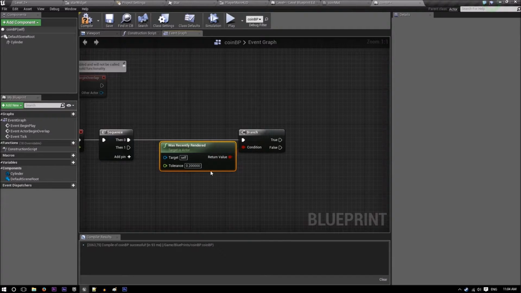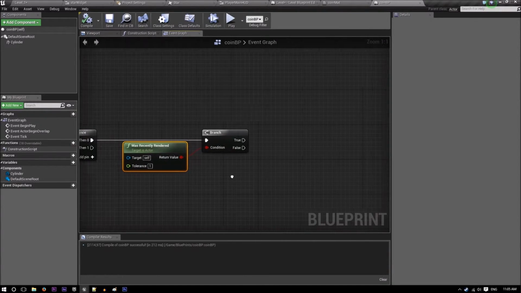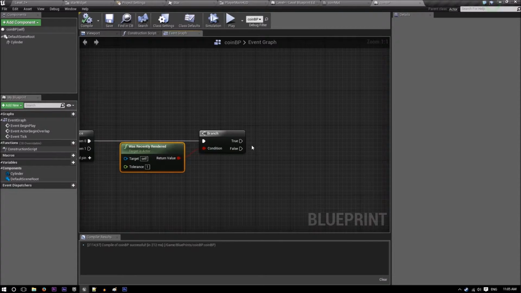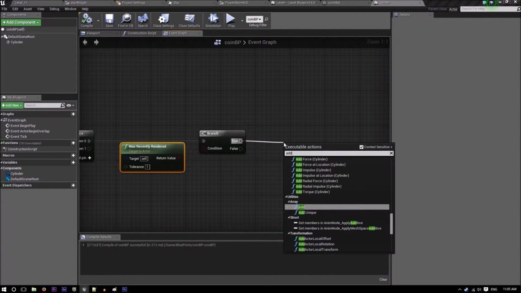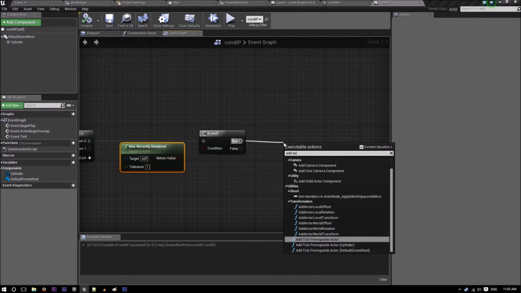So what this does is, you can change this tolerance to about 1. So when the coin, this object that we're speaking about, is not in view, it will not do anything. This is very important for mobile, because on a mobile you don't have as much graphics card capabilities and RAM and CPU power as you do on a PC. Now, it also just increases how smooth your game runs when you have 300 coins in a level, for example.